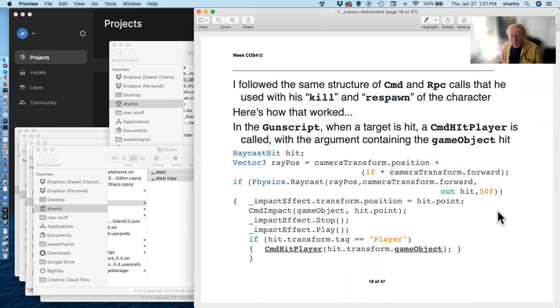So in the gun script, it fires the gun with some command. I forget what it is, Z or X, something like that. And it does a ray cast out, and it determines the position of the object that it's going to hit, the hit point. And if the hit point is a player, it calls a command hit player function that takes as an argument the game object that was hit.